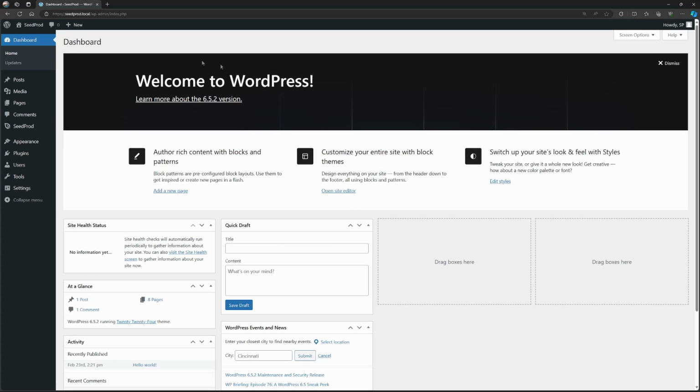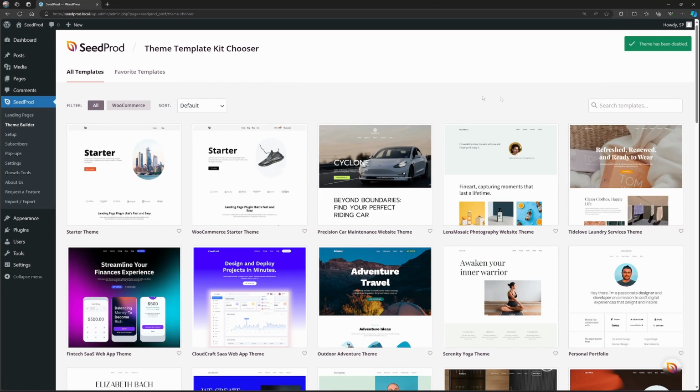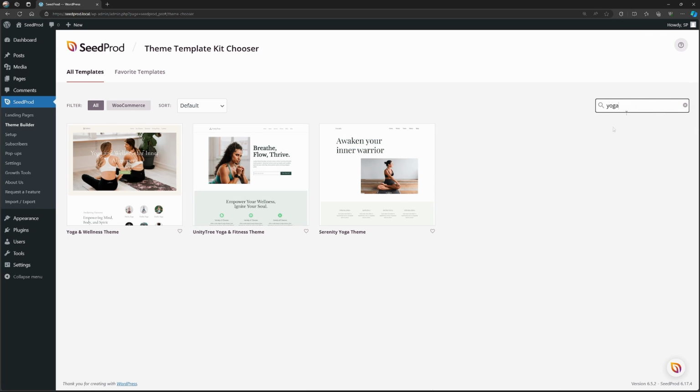Here I have a clean installation of WordPress, and on the left-hand side I have SeedProd installed. We're going to be using the theme builder today. Let's go ahead and click on Theme Template Kits, and we're going to be using a yoga theme today. So we can search for yoga on the top right corner, and here we have 3 different options currently that come with SeedProd. These are pre-made themes that are ready for you to use.